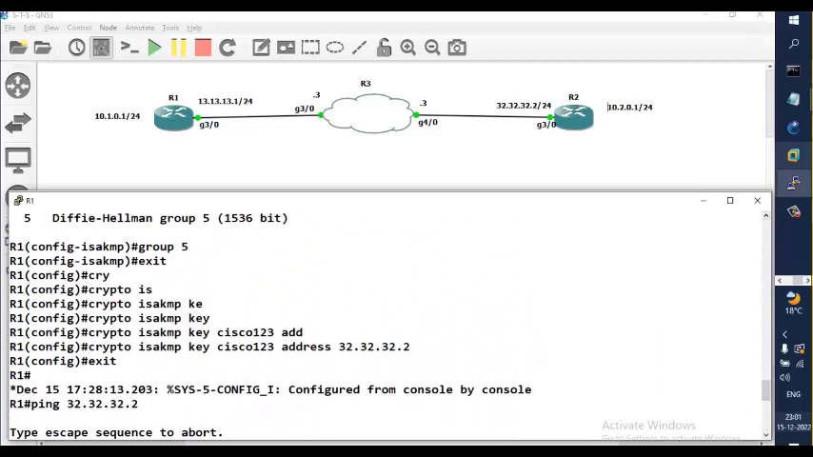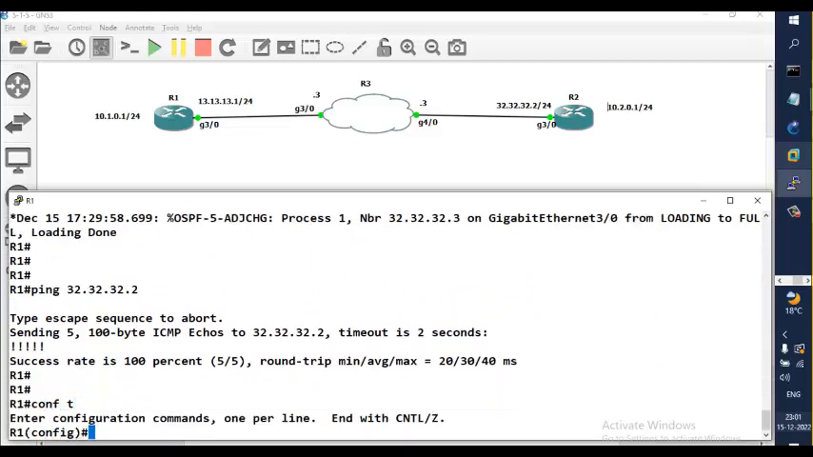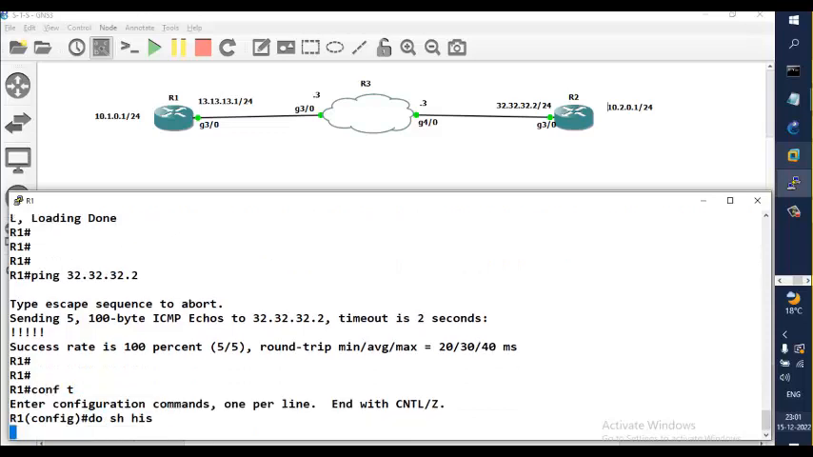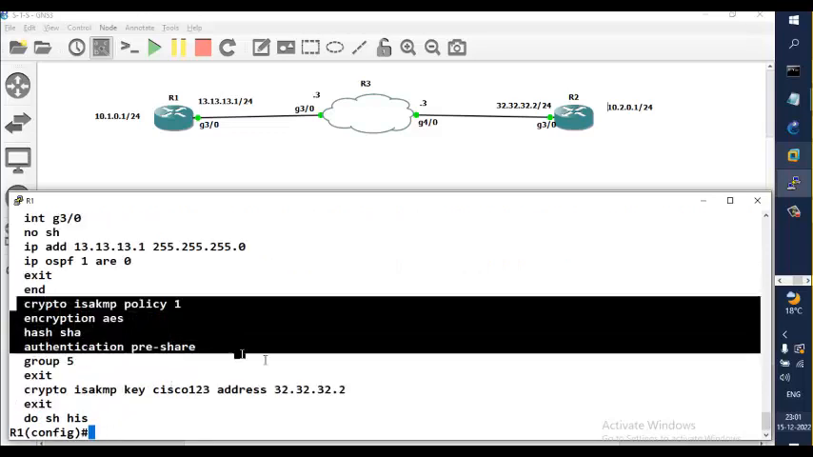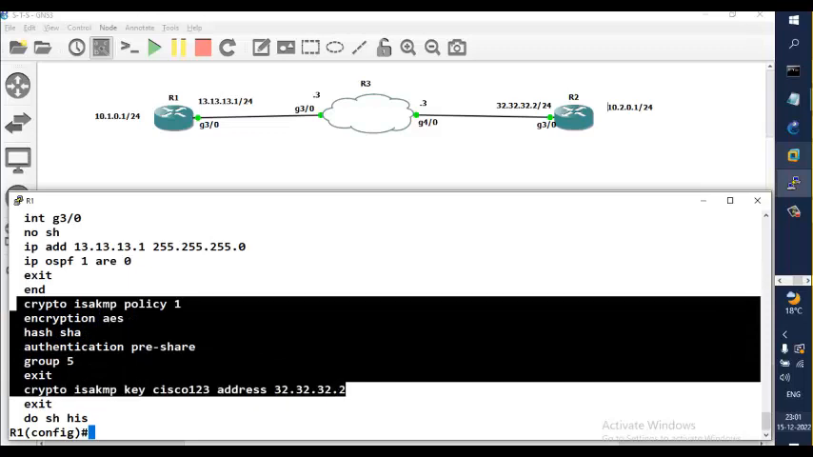All right. So what we have configured so far: do show history. These are the things I have configured so far for phase 1. So let me put this for you.